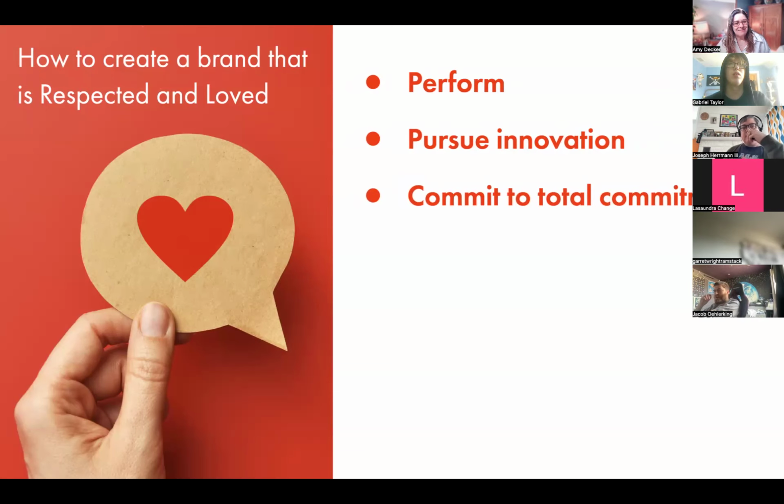Commit to total commitment. Going the full distance is the price of respect. The consumer judges you at every encounter, every touch point, and will punish failure by not coming back. How many times have we had a brand disappoint us and we're like, I'm done with them. I'm never going back to that place, right? They failed me. I am no longer in love with that car muffler company because my muffler fell off right after I left.